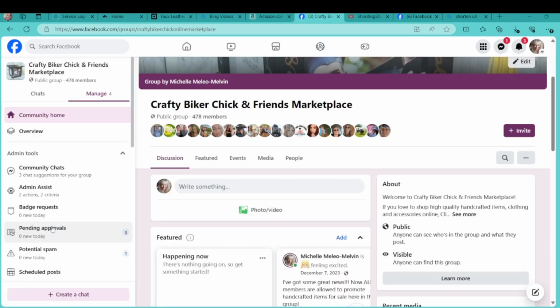Now you can do this whether you're in a private group or a public group, as long as you have the, what's the word, the permissions to be able to upload photos and use the albums. So you're going to do the same thing. Now here I am in the group. You're going to do the same thing.